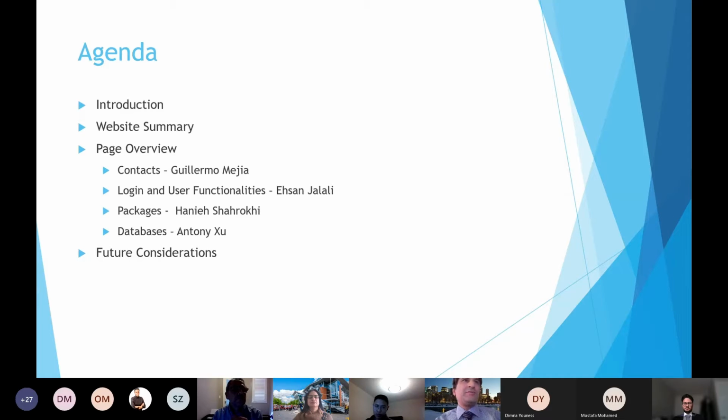We are going to introduce team members. Then we get to the website summary. And next, we are going to go over the page overview. Guillermo will present contacts. I will talk about login and user functionalities. Hania has developed packages, and Tony will discuss databases, and eventually we get to future considerations.